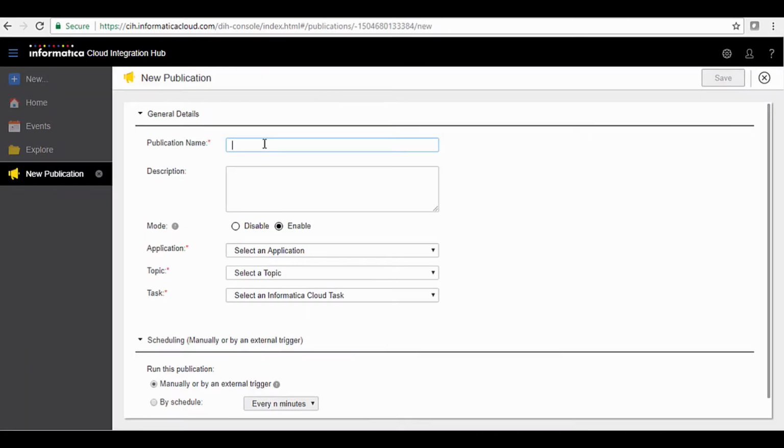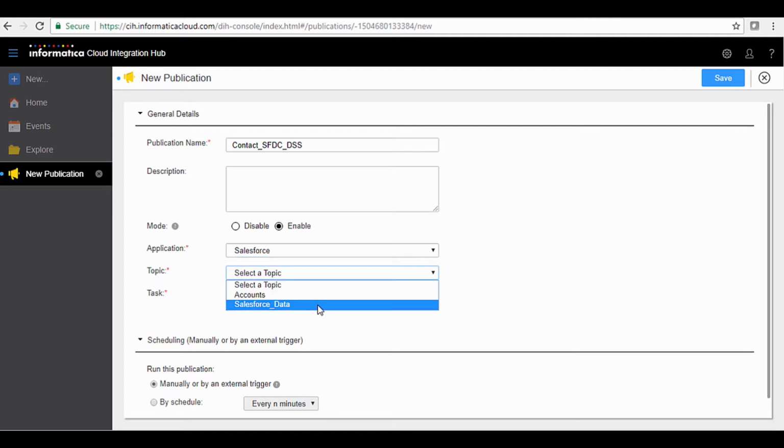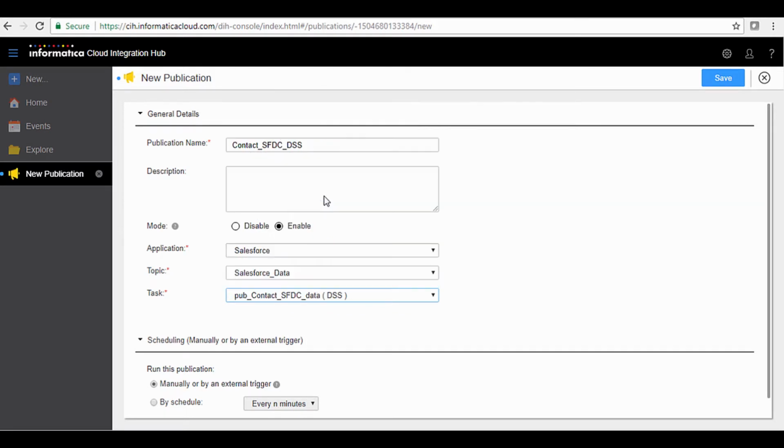In the New Publication page, enter Contact SFDC DSS in the Publication Name field. Let's keep the mode to default, which is Enable. Select Salesforce from the Application dropdown. Select Salesforce Data from the Topic dropdown. Here, Salesforce Application is the source and Salesforce Data topic is the target. Select Pub Contact SFDC Data from the Task dropdown. This is the same DSS task that we created in the first step.